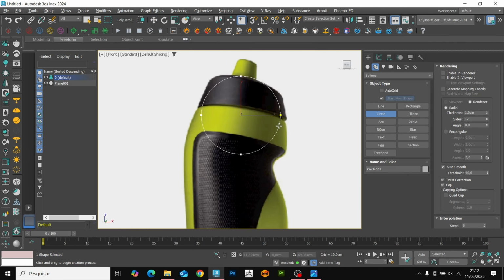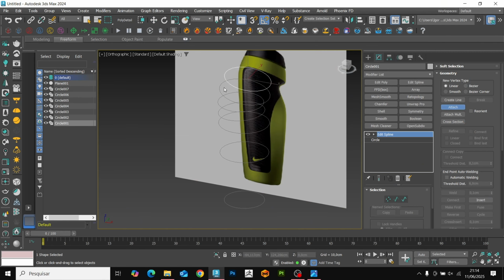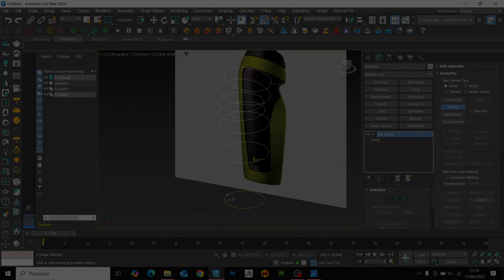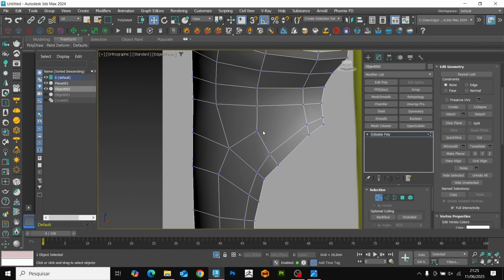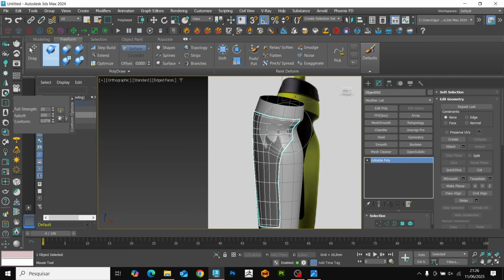Hey guys, in today's video, we have the process of creating this model. Today, we'll see the step-by-step of how to create this type of model in 3ds Max.